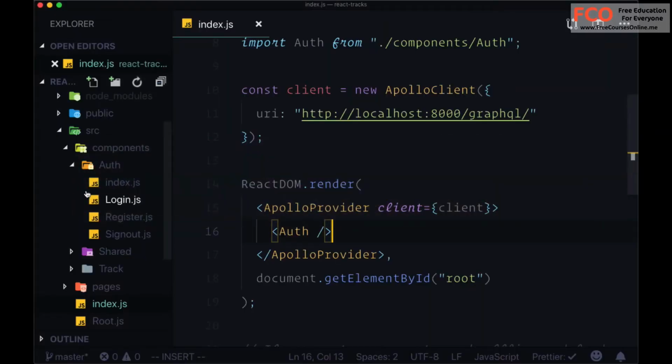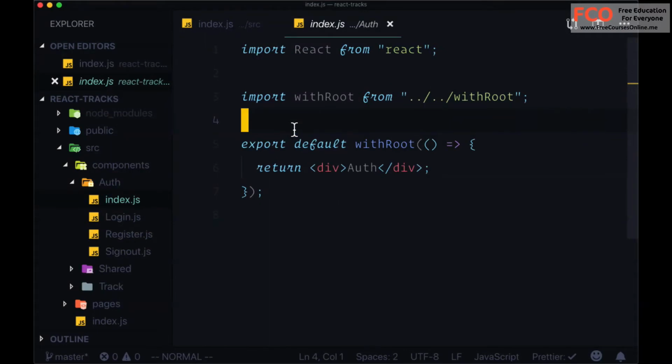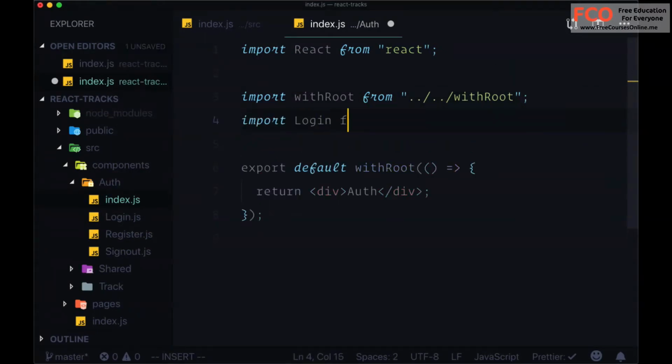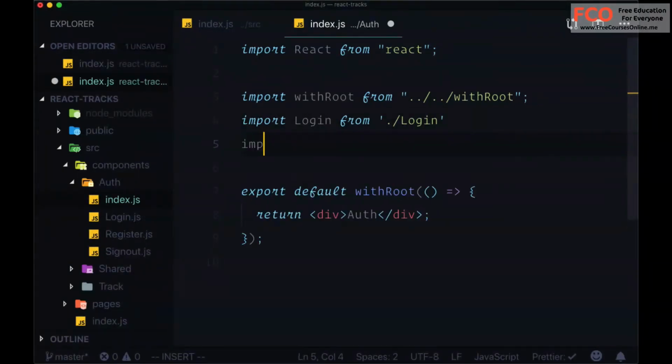At any time, the auth component is going to be displaying either the register form or the login form. So we need to import both of those files into index.js within auth. So we can import login from ./login, since it's within the same folder auth, and import register from ./register. We'll add some logic soon enough to either display one component or the other, but for now we're just going to return the register component within index.js. So when we save, we should see the text register.